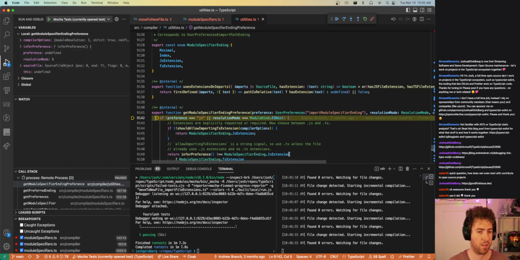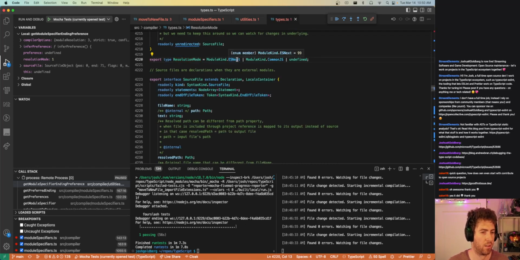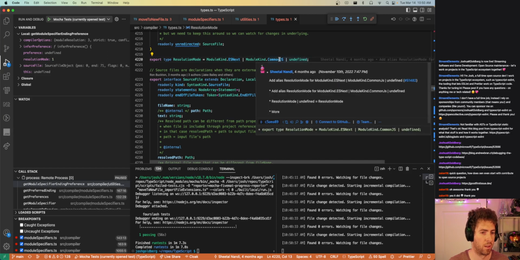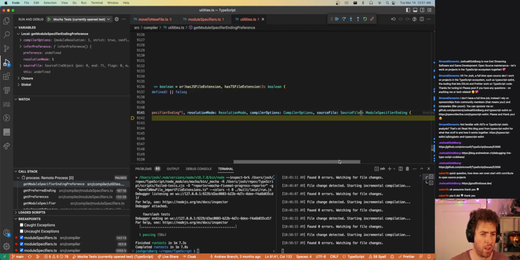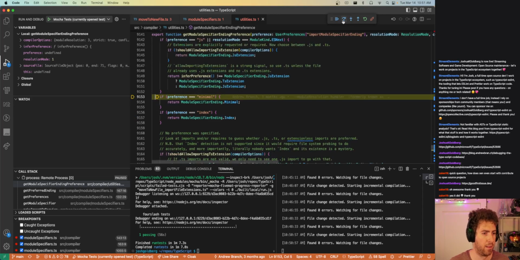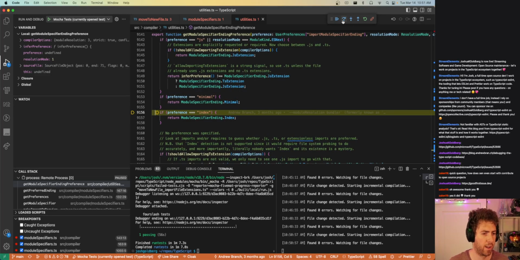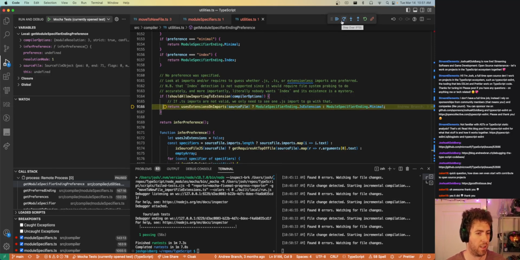What is preferences? Undefined. The user doesn't have a setting. Resolution mode is 1. What is that? That's module. Okay, so resolution kind is module kind common JS. I don't know what that is. Compiler options in the source file. And we don't have any actual preference from the user. And then, haha, here we go.